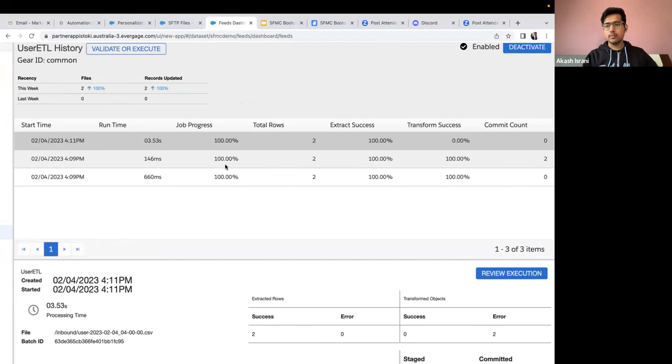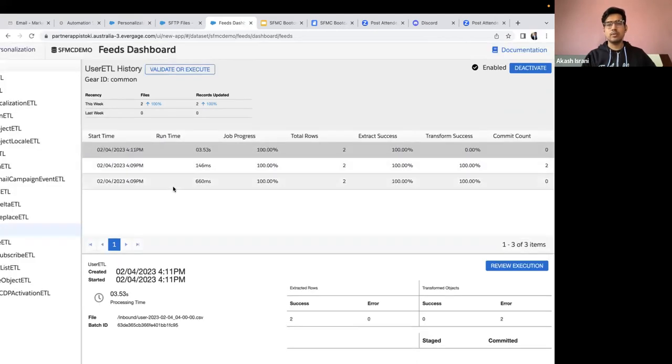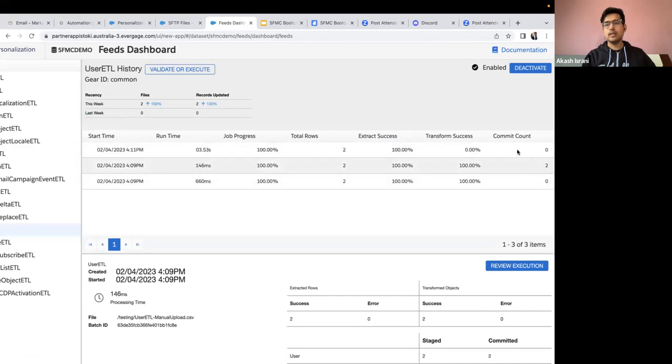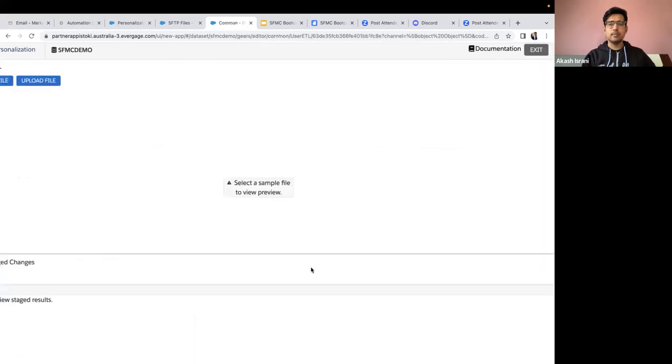here, if you see, it says that whatever the files that I uploaded manually or be it via the automation, it will let you monitor everything over here, okay? So if I need to review anything, let's say for this, it says that committed count is 2. So I can also check the details for it.